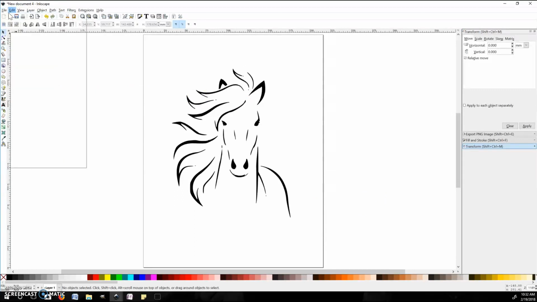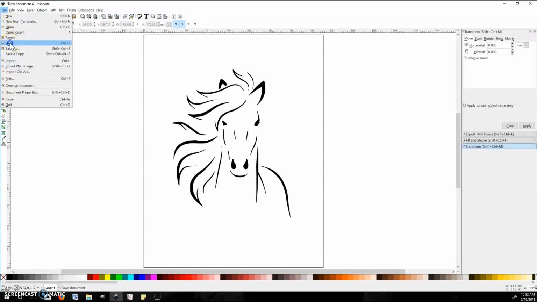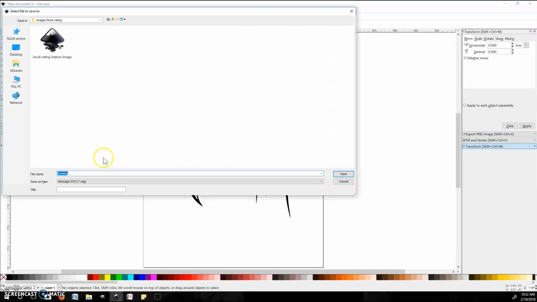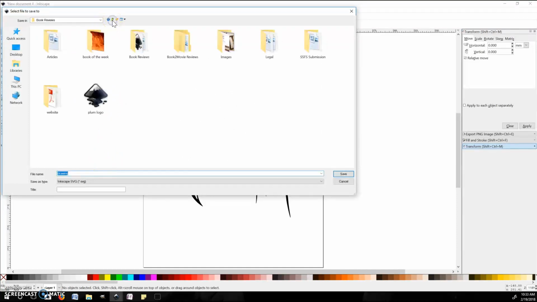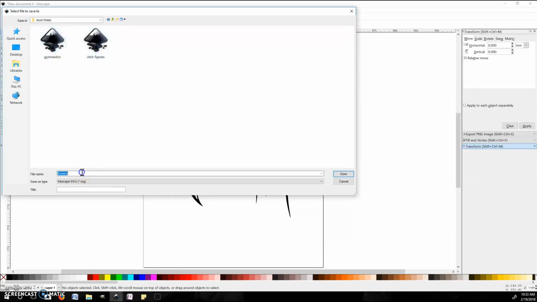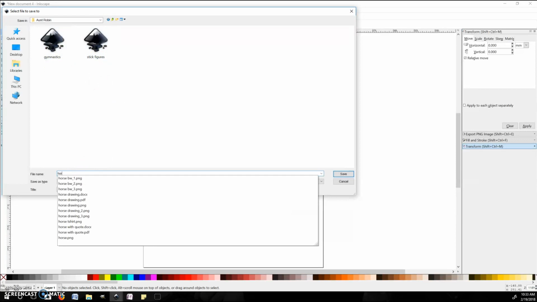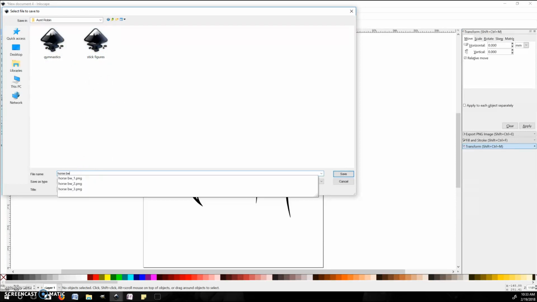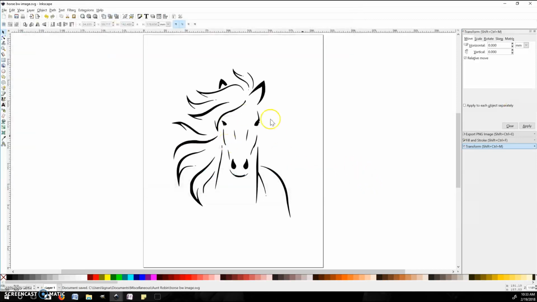So I'm going to save this file, and this saves the Inkscape file. And I'm going to go to miscellaneous, make Robin, and we're going to do horse, black and white image. Save. And so it's saved. If we wanted to export the image, we're going to have to put a border around it.